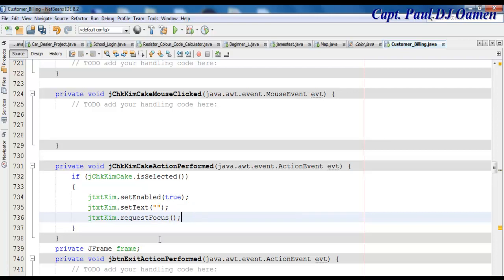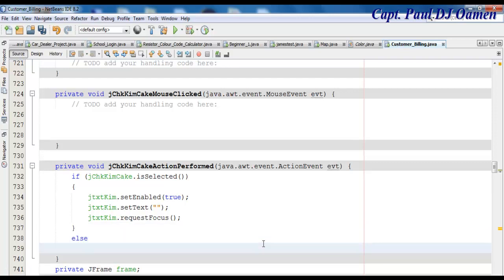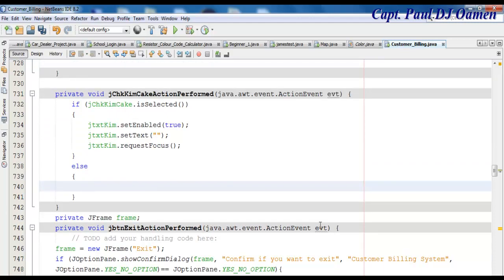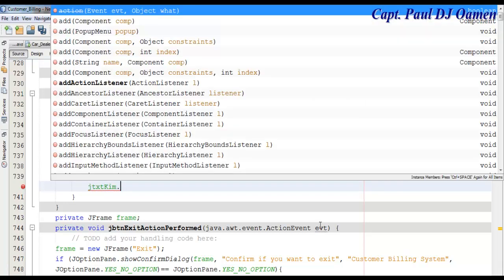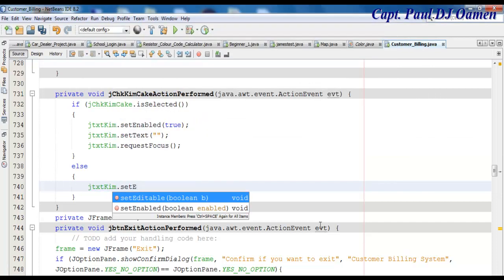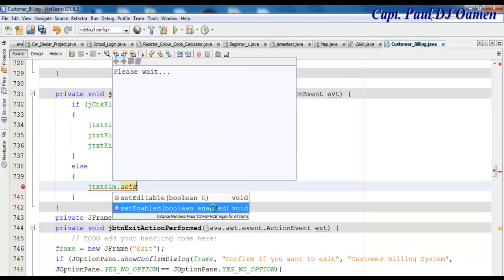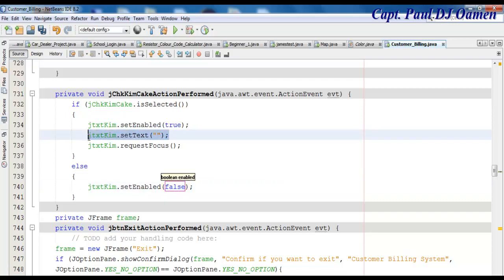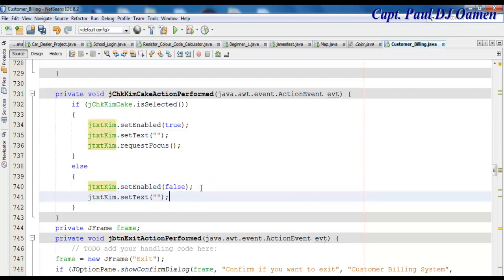Okay, supposing I uncheck this, I'm going to use else, enter curly braces, come right down here. So the next one is going to be the same object dot setEnabled, and in this case it's going to become false, so let's enter false in there, and the text content needs to be 0. There we go, just enter a 0.